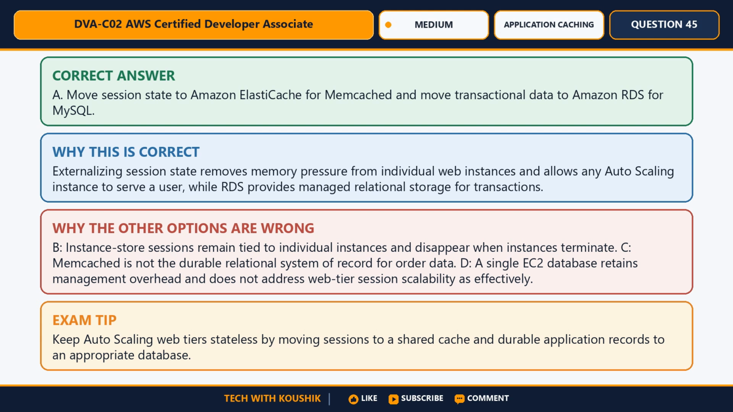Why are the other options not correct? B, instance store sessions remain tied to individual instances and disappear when instances terminate. C, Memcached is not the durable relational system of record for order data. D, a single EC2 database retains management overhead and does not address web tier session scalability as effectively. Exam tip. Keep auto-scaling web tiers stateless by moving sessions to a shared cache and durable application records to an appropriate database.